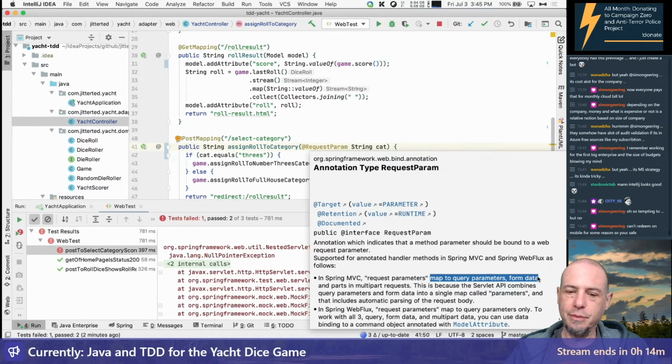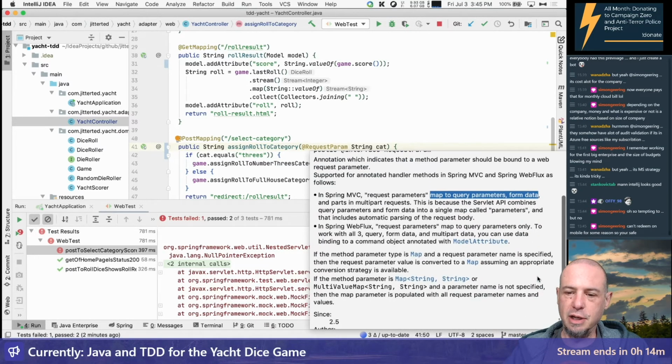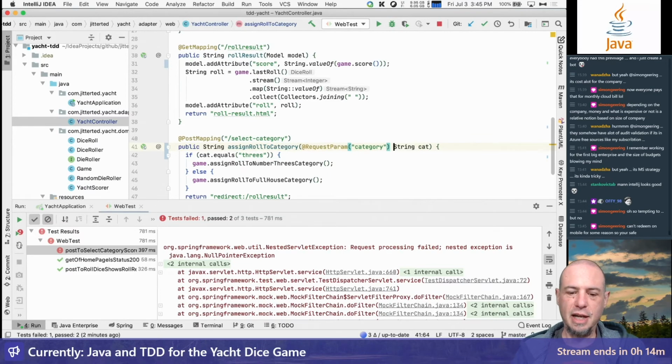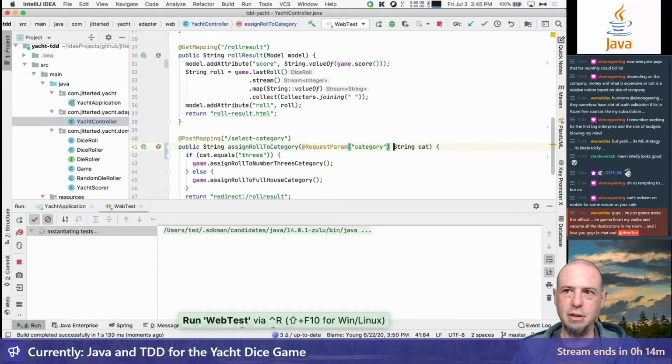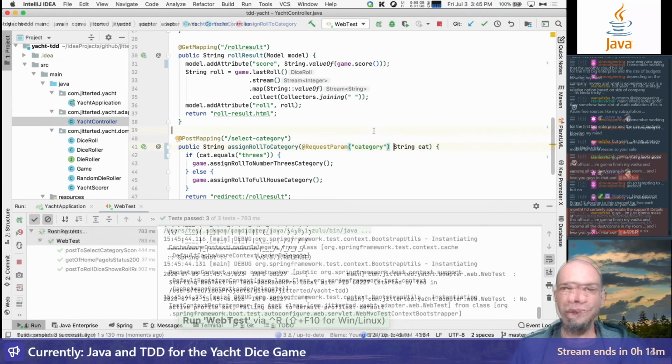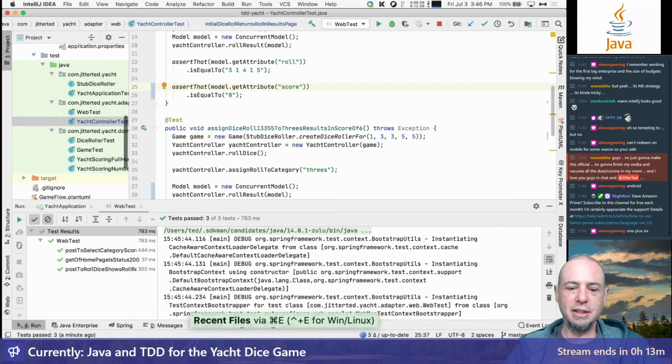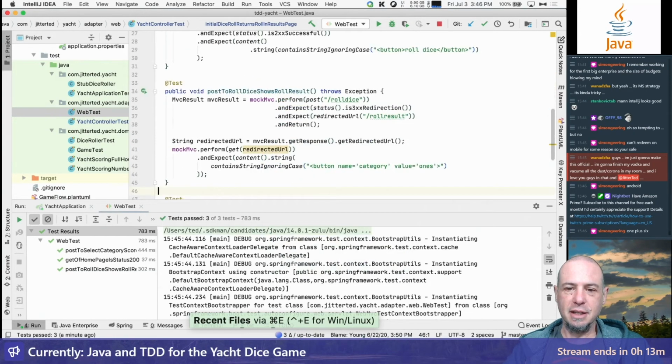But I can give it a name, right? I can do that. So that should work. Okay, so that fixed it. So now I'm a bit more comfortable using that string. Okay, so we have actually tested, whoops, not that test, that test.